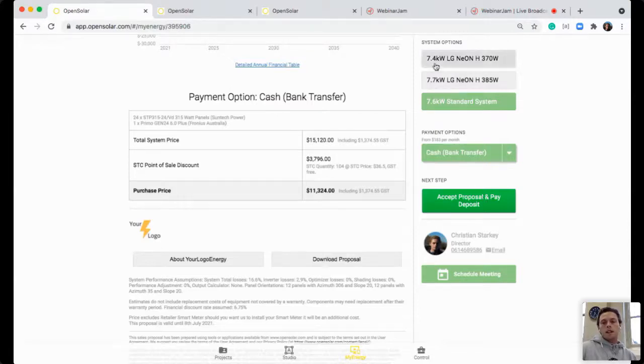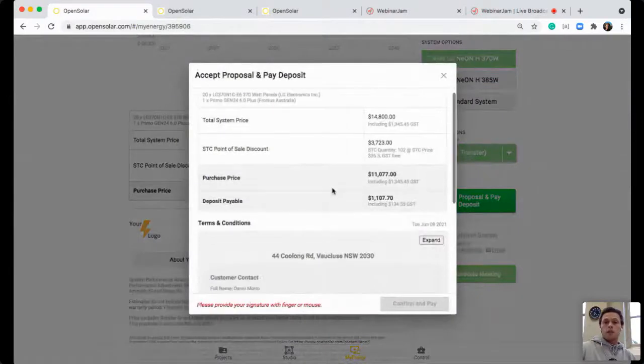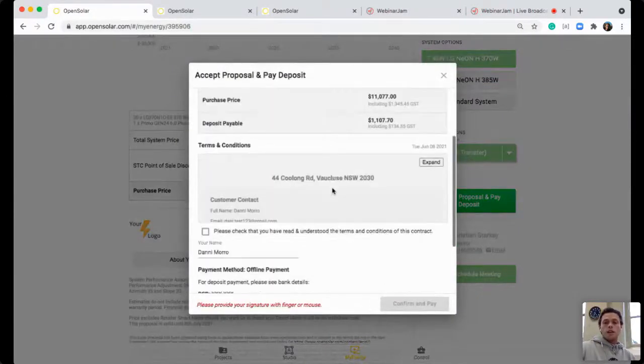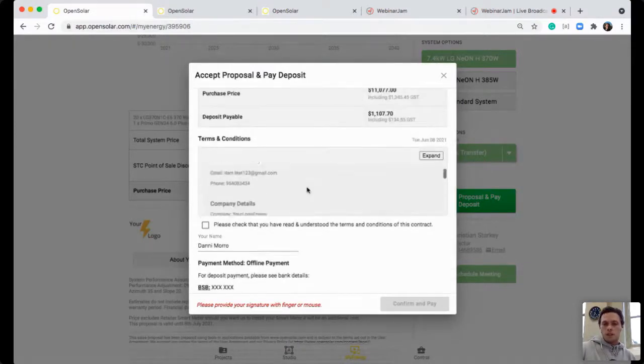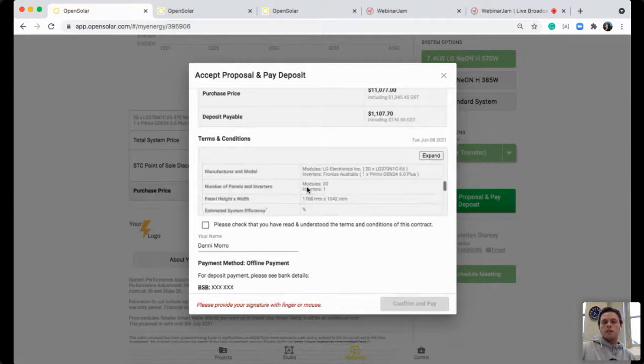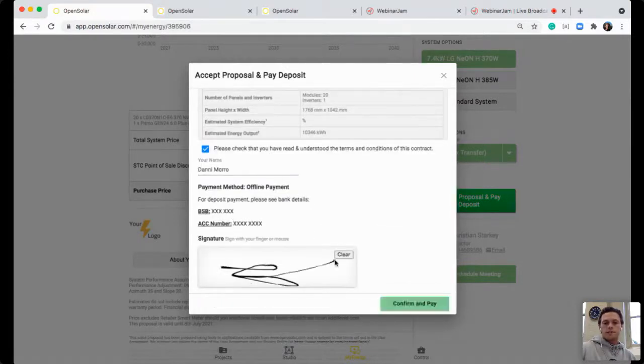So you'll notice if I select this option, we can toggle down. We've got a cash bank transfer option, which is great here. And that's integrated with Stripe. If you want to set that up for credit card payments, you can do that. Or you can just simply put in your bank details for the deposit amount here. You'll also have your terms and conditions included in here as well. So they're effectively signing off on your contract when they put in their signature here.